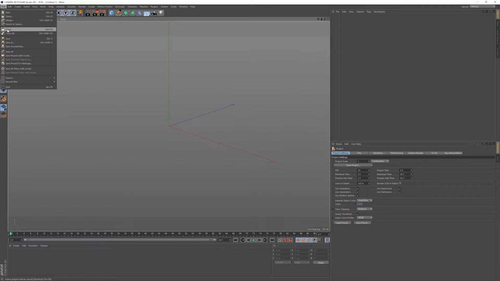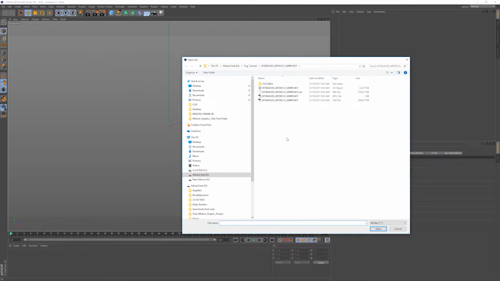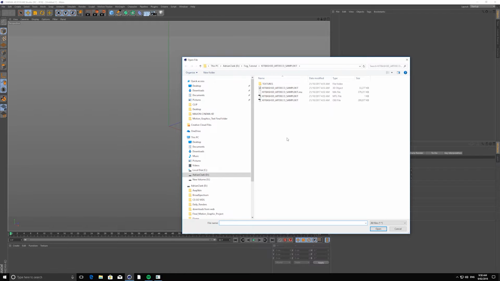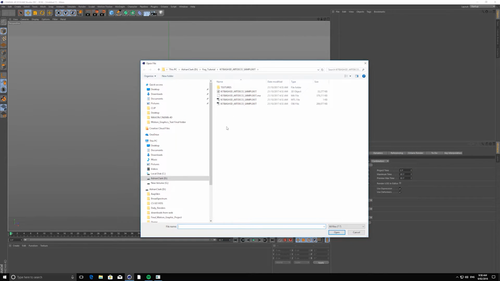So what I'm going to start off by doing is import my objects that we want to create a scene from, so then we can put some fog into the scene and have a bit of depth and something to play around with. My good friends at Kitbash 3D have given us a free sample kit.